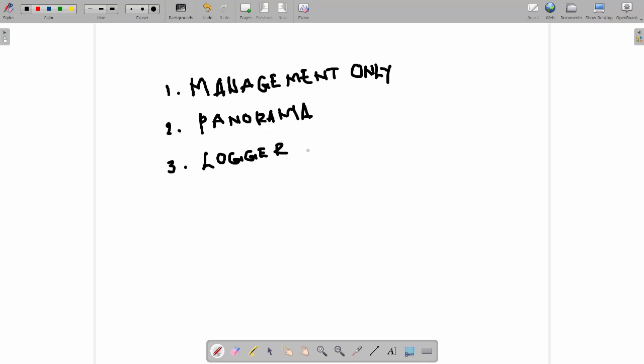And also Panorama can handle firewalls using device groups and templates, and also using dynamic updates and logs. And when it comes to logger, that is a dedicated log collector. Logger means dedicated log collector. The only functionality that can be done using logger is log collection.